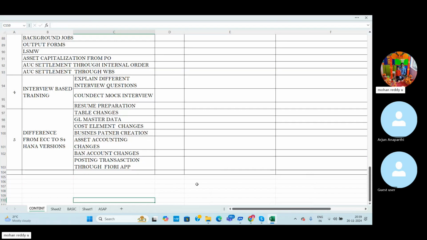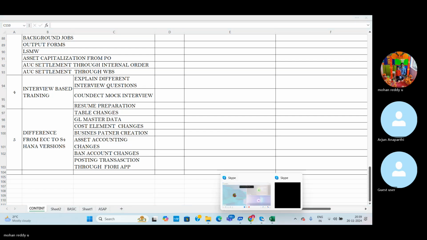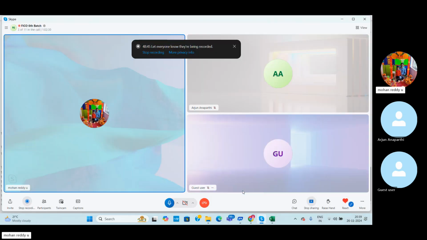So I hope this is the section. Arjun, do you understand the procedure and everything?